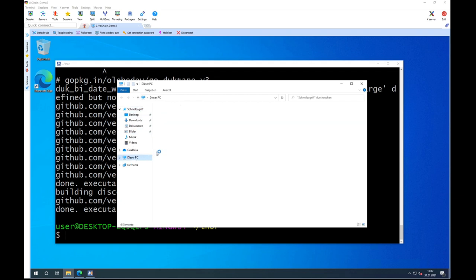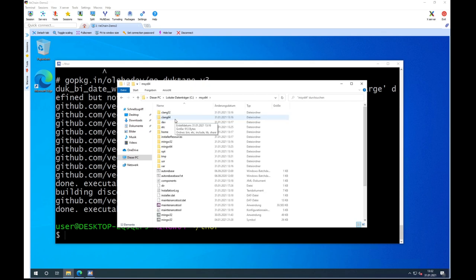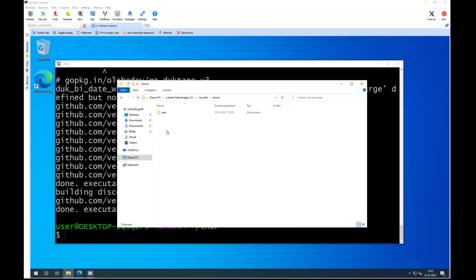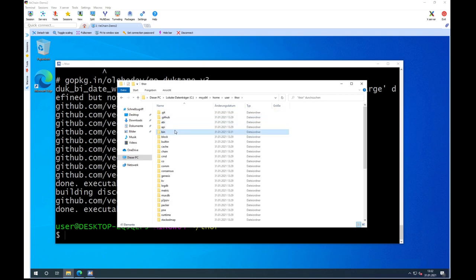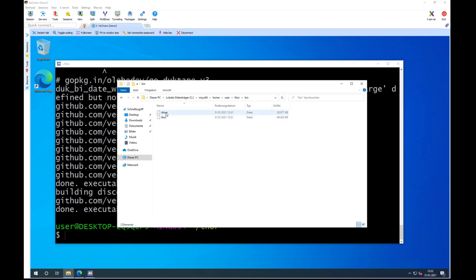Now we're going to open a browser, Explorer, and going to see, then in the msys64 directory, there should be a home. And there's user, and there's Thor, and there should be bin. Okay, now there are our two binaries. We will ignore disco because we don't need this. And this is the binary for Thor. We're going to rename it .exe. And now we have our binary.